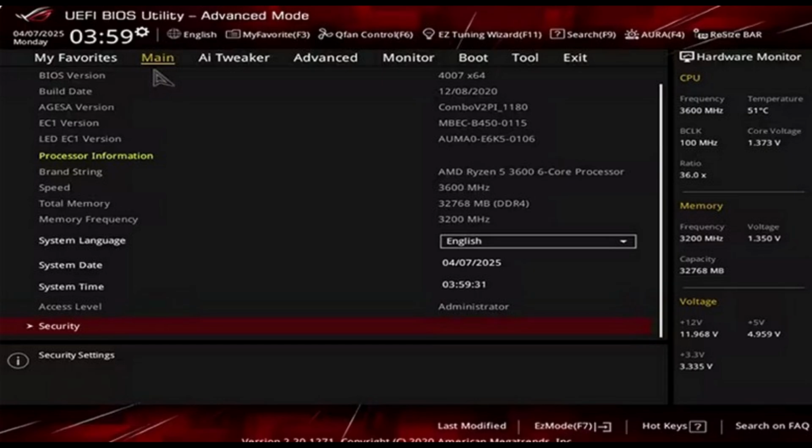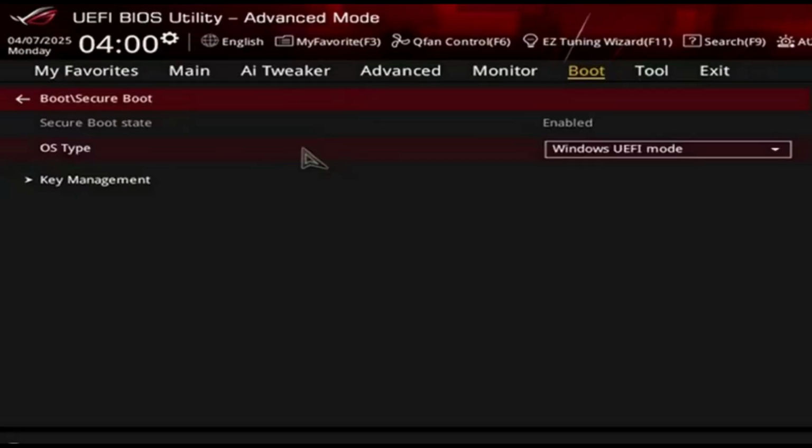All right, once you get into your BIOS, everybody's BIOS is going to look a little different unless you have the exact same motherboard, right? And the version and all that. But mine here is in security. Yours will be somewhere similar. It could be in settings, something. You're looking for boot, secure boot, secure boot state. You want to enable that. And then the OS type, you want to make sure that Windows UEFI mode is on.